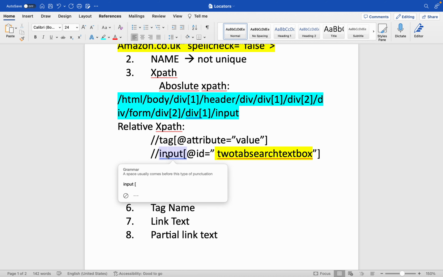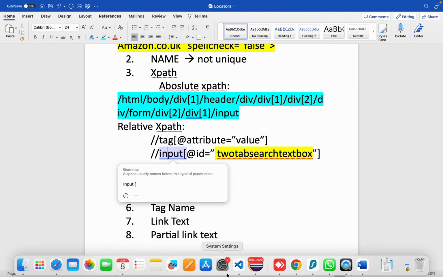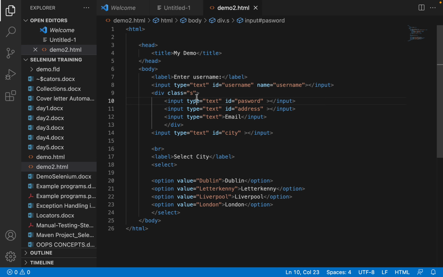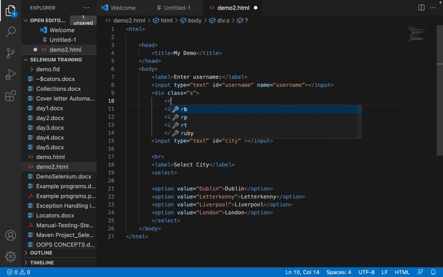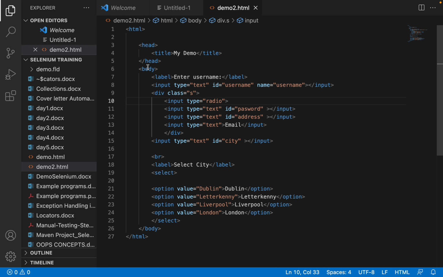The advantage of relative XPath is this: suppose tomorrow the developer gets a requirement to add one more field between username and password, say a radio button for gender. Then your automation script will fail, because it is considering the hierarchy. It is not able to find this element because the hierarchy has changed. After div, you now have one more input, and after that input, one more input.